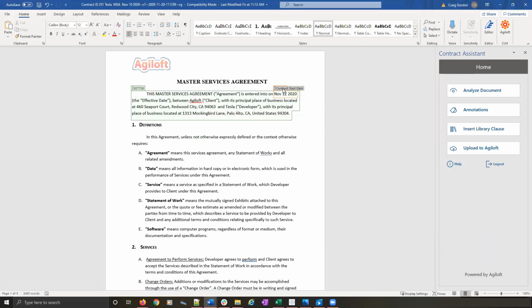So not just the clauses, but also the individual metadata fields that are pulled from the system are tagged as well. What this tagging lets us do is modify them in the document and feed them directly back into Agiloft. So I'm going to change this to say November 19th, and I'm going to take out the word "not" here, an example from this clause.